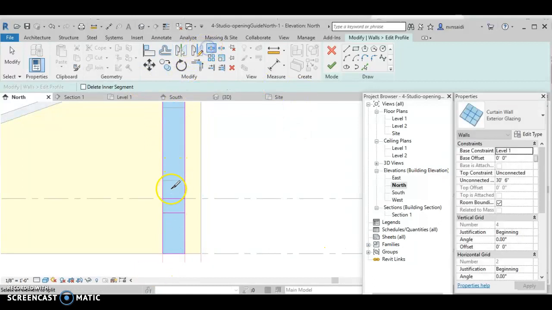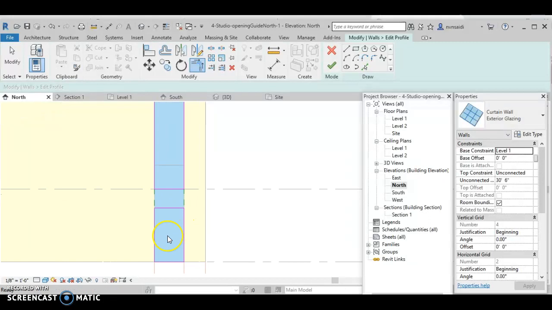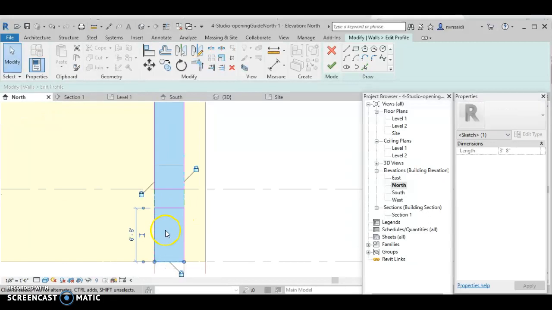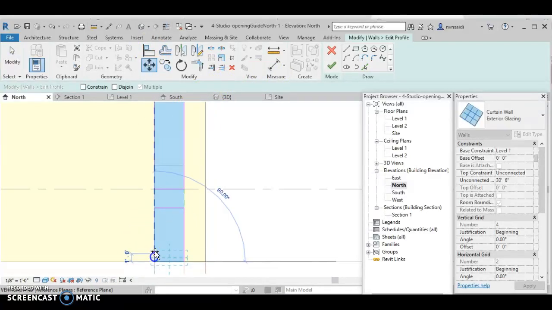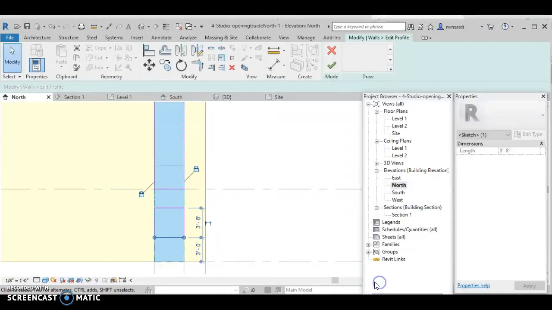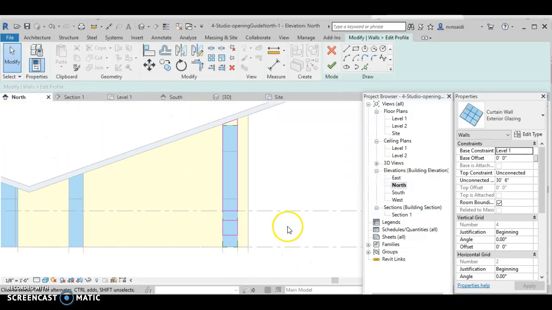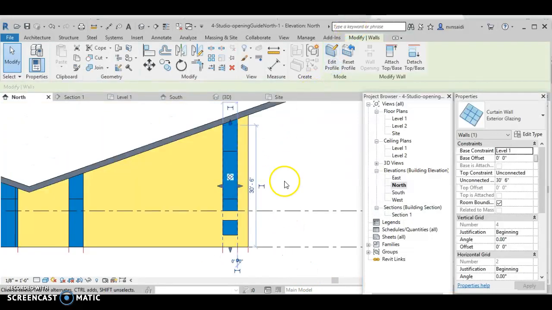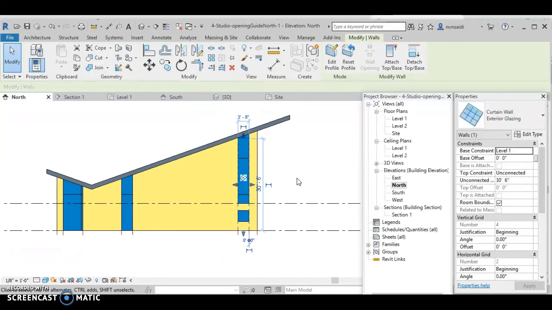We would like to split this here and here. And so what we would like to do is clean this up as well. So here we go. We've cleaned that up. And we would like to move this one up as well so that it goes up to 3 feet. There we go. Remove the constraints. We're good to go. So that's it. It's all done. The windows are done and we're happy.